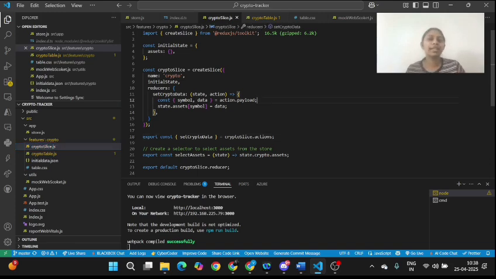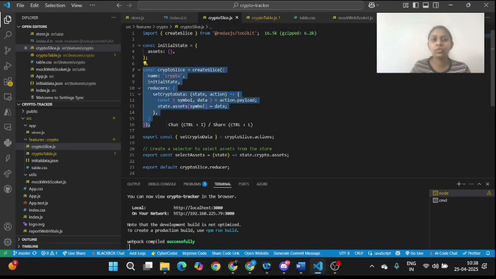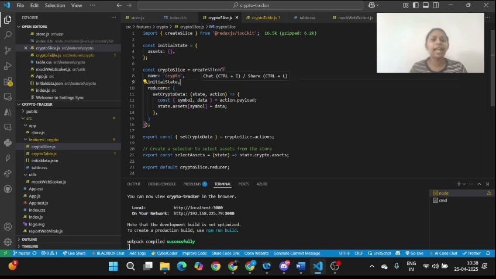So let's look on how to create a slice. So we'll create a slice using create slice from Redux toolkit, and the parameters are name, the name of the state, and an initial state. So initially the state is empty, and we will be appending data to it as we run the application.